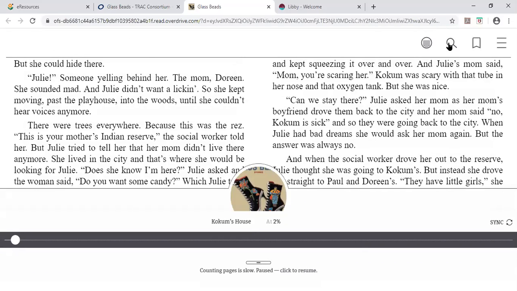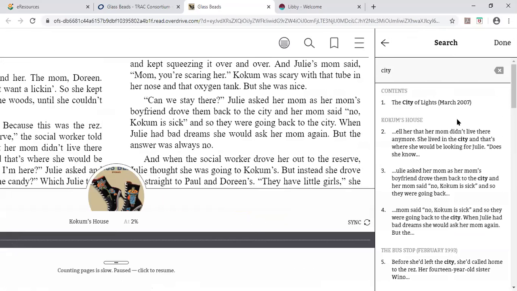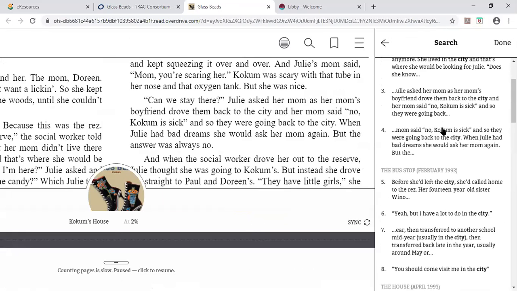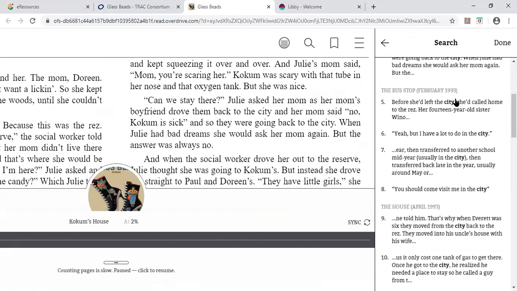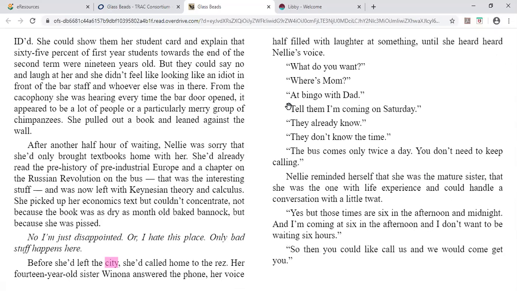Next, we have the search function. Here you can search for particular words or names within the book, and it will show you every instance. So let's go with city. And here you are. It will show you every single page that it has the word city. And if you click on the entry, it will take you right there. And there we have it, city, highlighted there for you.